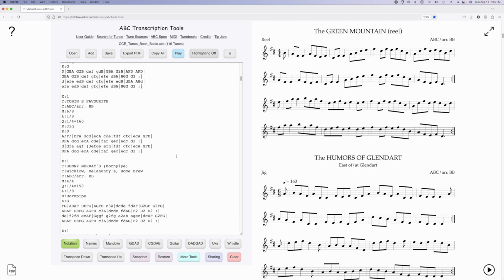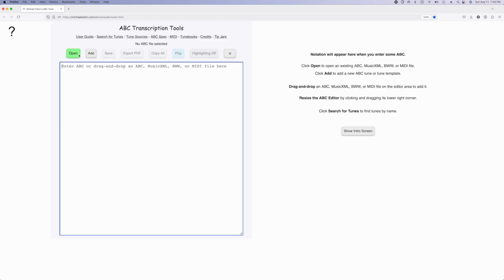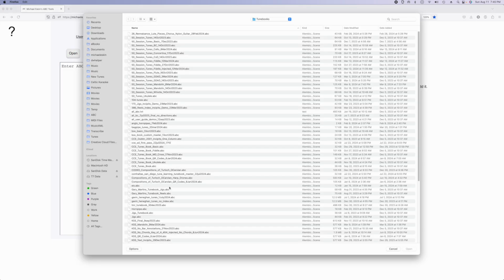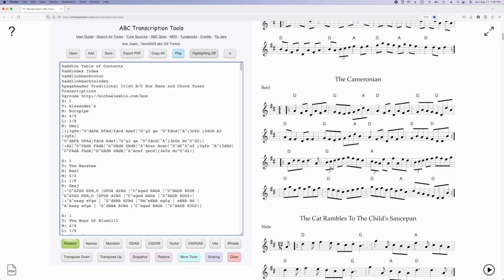Let me give you a more complicated example here. I'm going to go ahead and clear this, and I'm going to open up a tune book that has a lot of chords in it. So here's one of my tune books that has all these chords.